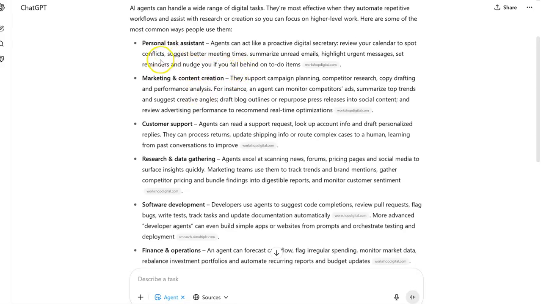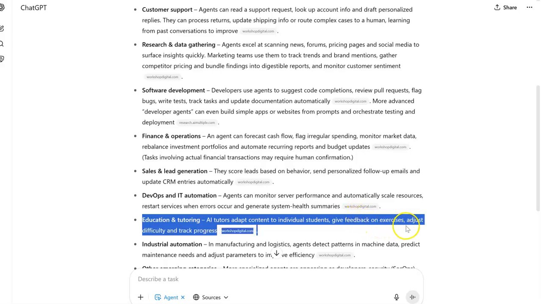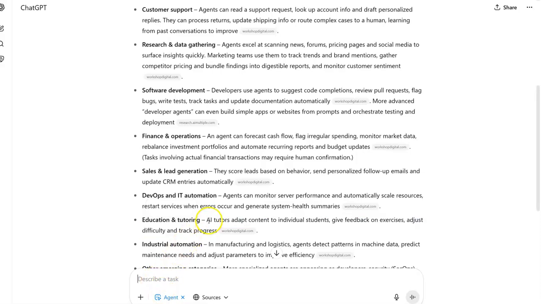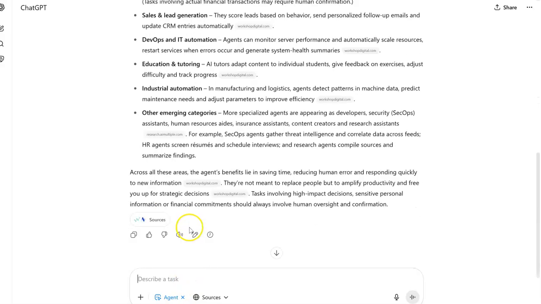And so these are different use cases. You can use it as your task assistant to review your calendar, marketing, and so on. But I saw one here that would be the easiest, because I've had questions from moms looking for AI tutors to be able to adapt content to the students, give feedback, adjust the difficulty and track progress. So I'm going to cheat here.